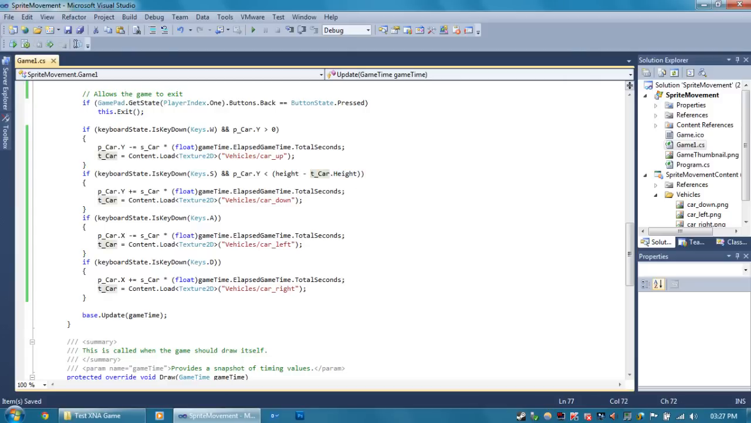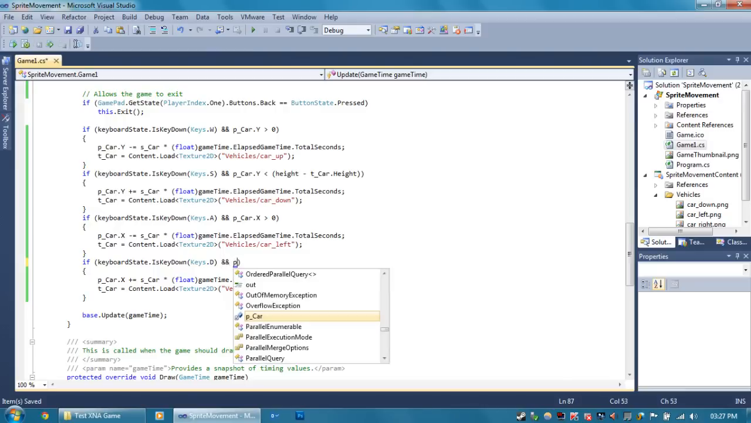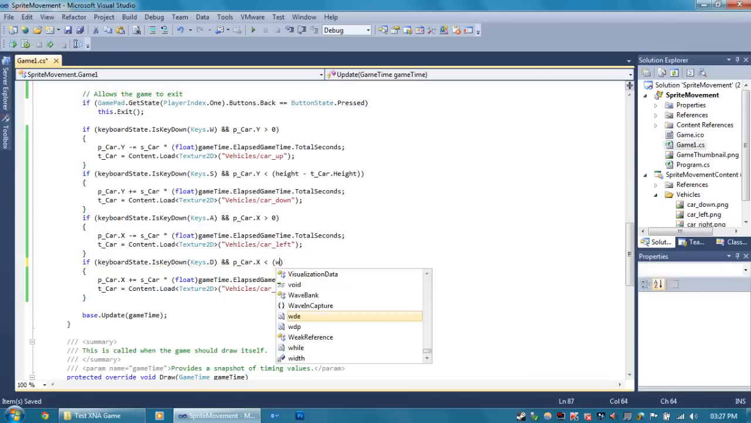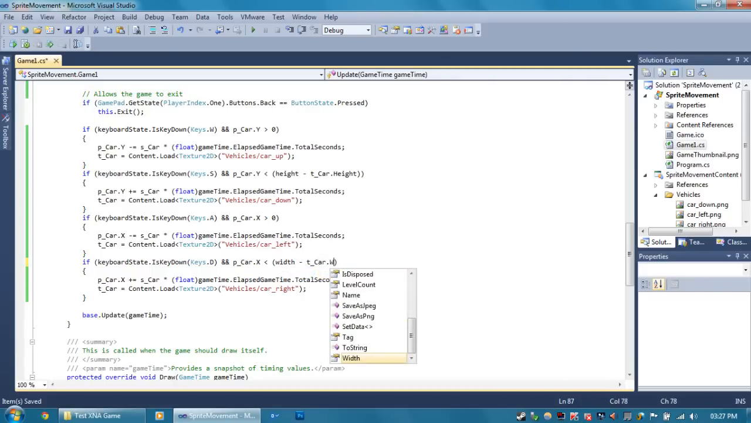For the left key, we want to do and p underscore car dot x this time, because it's left and right, is greater than 0. Run that code. Now with the right key, that's and p underscore car dot x is less than, in brackets, width, which is the width of the game defined earlier, minus t underscore car, the texture of the car, dot width. And once again, that's just defining the front of the car.